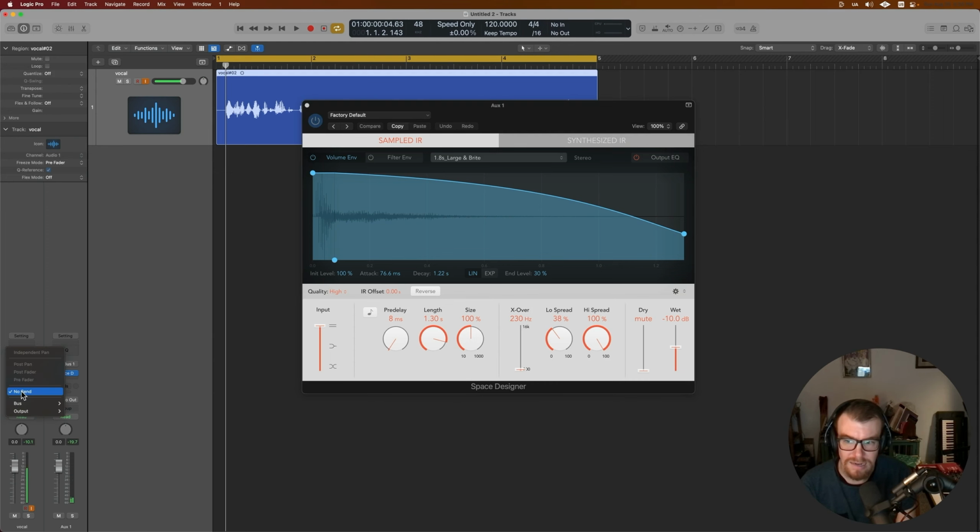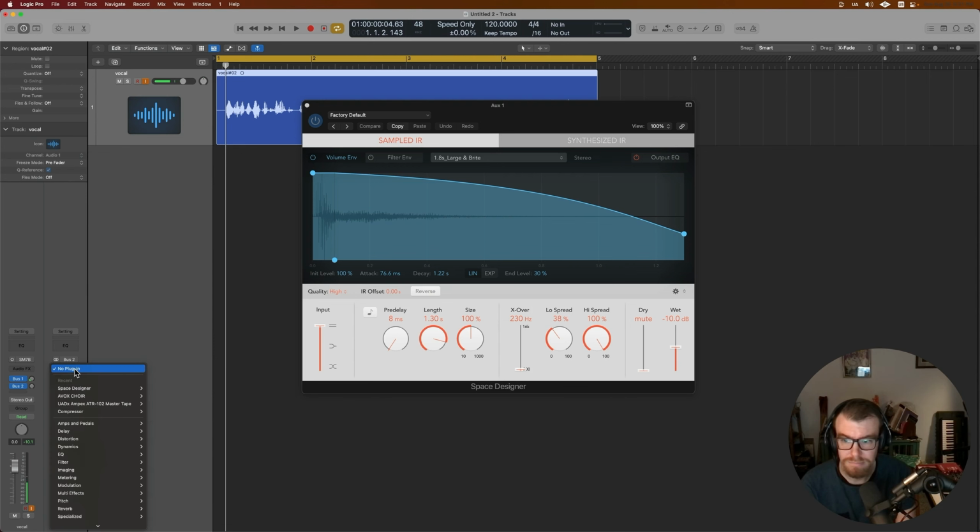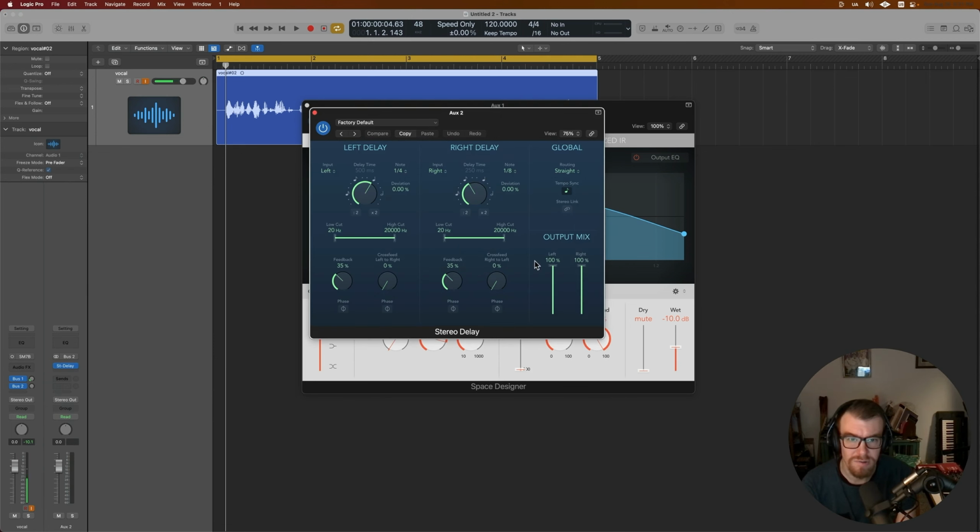Now we're going to add another bus. On bus 2, we're going to do the same process, but add delay. Once again, the output mix is full wet, that's 100%, so we're all set. And if we turn up the amount, we're going to get some echoes. Using this system, you have precision control of reverb and delay amounts.